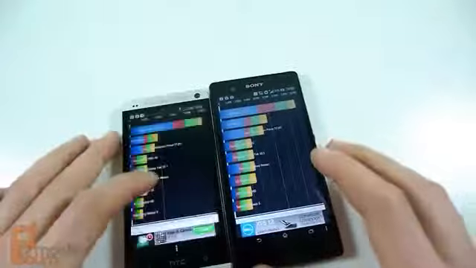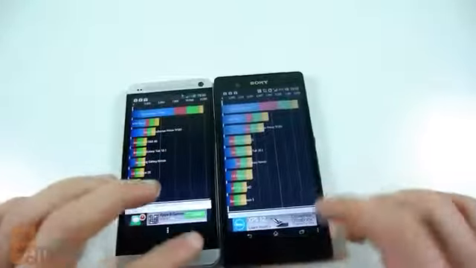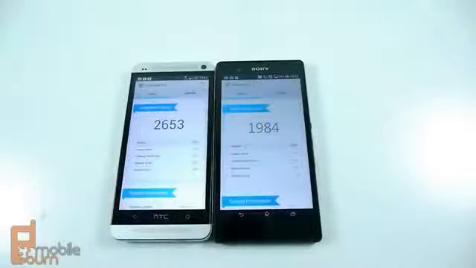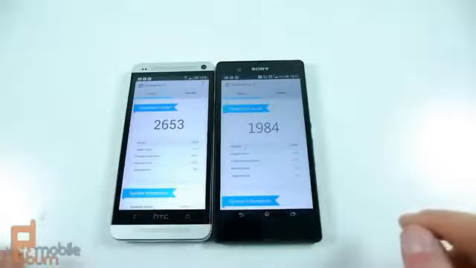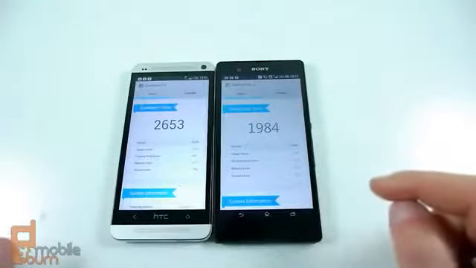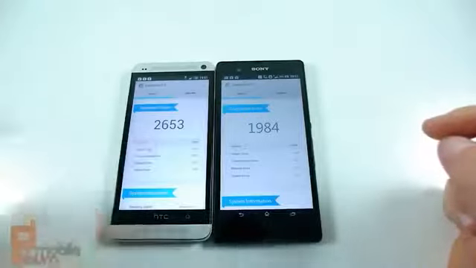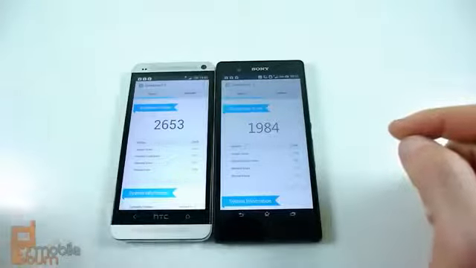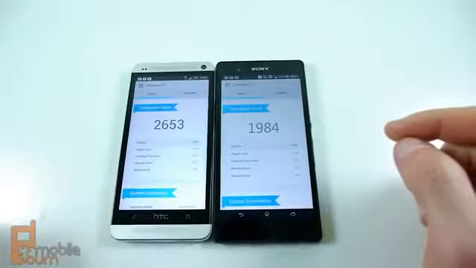And then the last benchmarking test I'm going to run is Geekbench. So the Geekbench results are in. You can see here 2,653 and 1,984 on the Sony Xperia Z. So again, here shows the more powerful processor, the Snapdragon S600 on the HTC One.